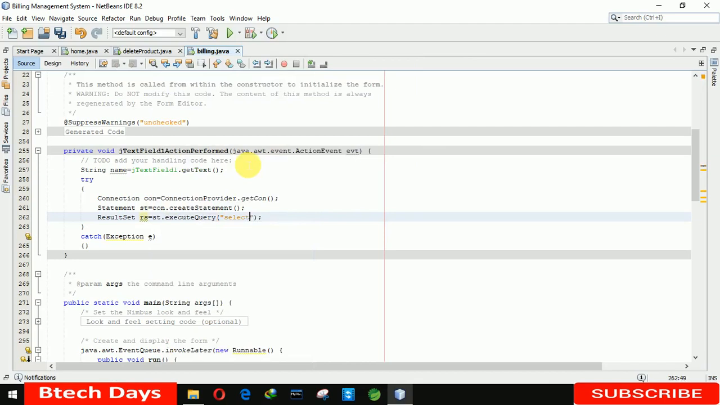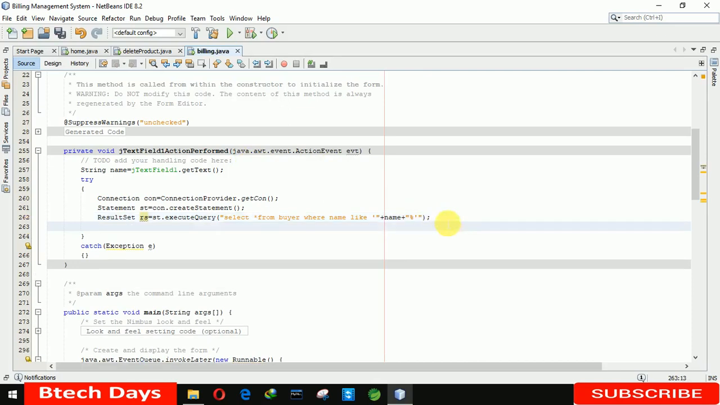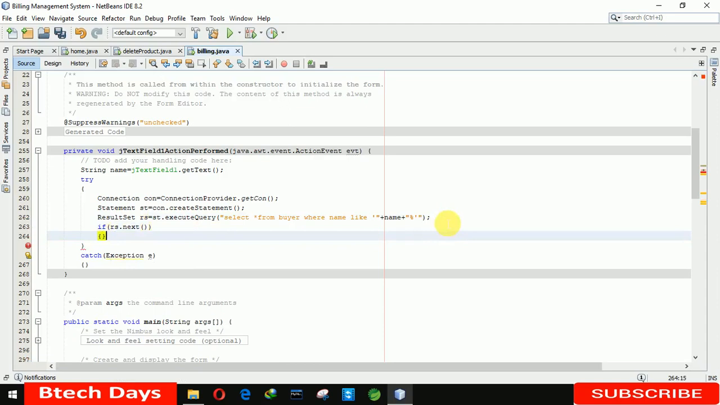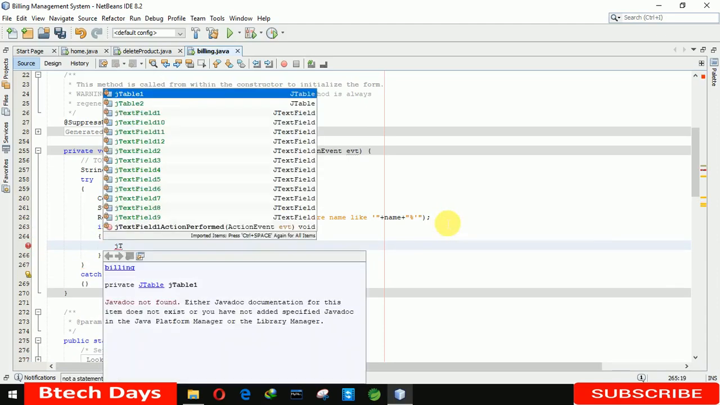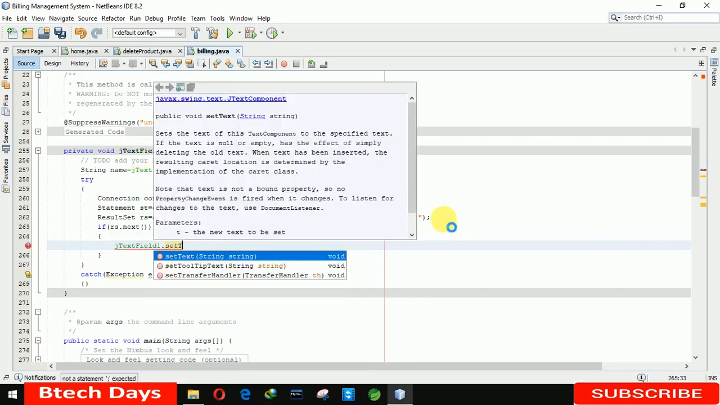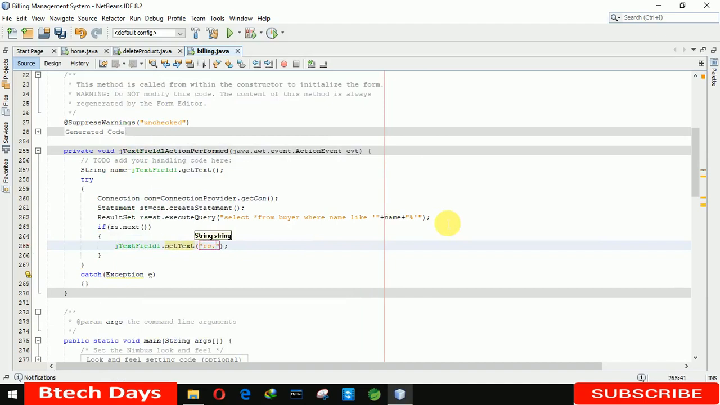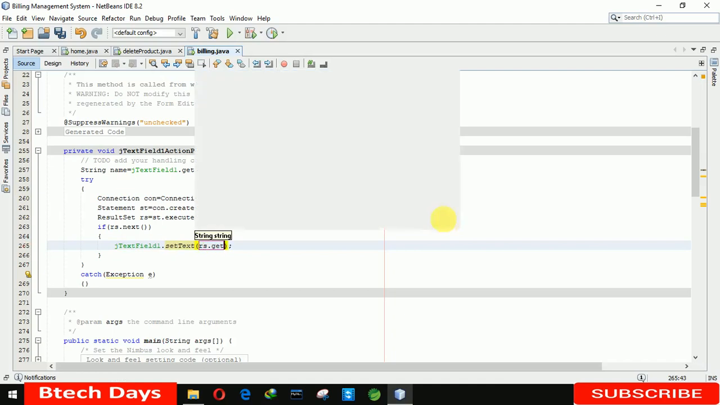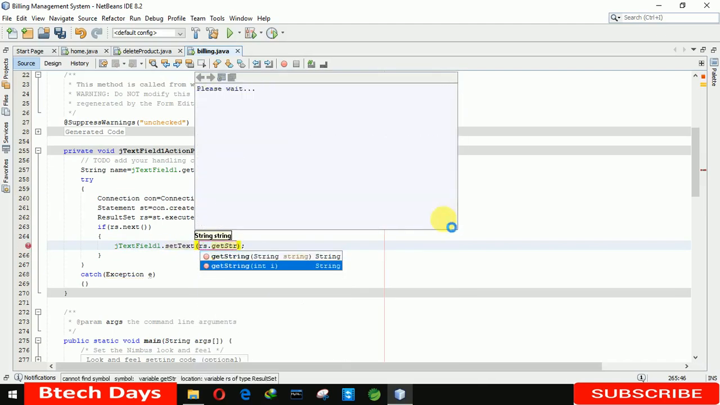The query is select star from buyer, the table name is buyer, where name like, which we are using for the search, and here I'm writing the name, and after that the percentage sign. So the starting word we have written, if it matches, it will display that first. So if rs.next(), in this we are displaying that: jTextField1.setText, we are setting the text here, and rs.getString, we are taking a string, and here I'm taking 1.